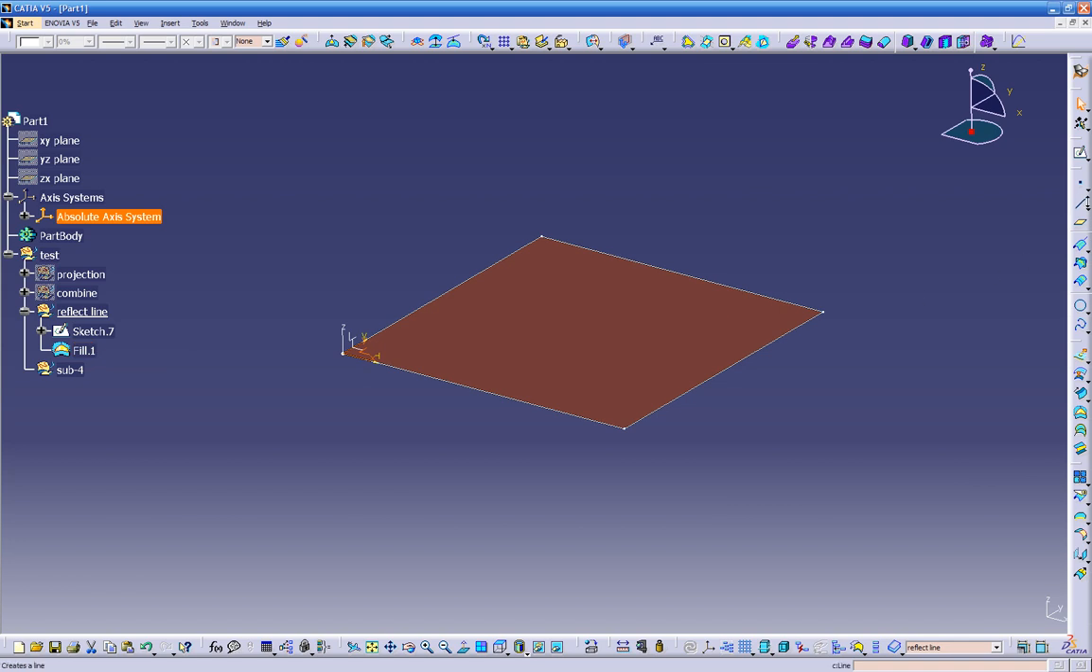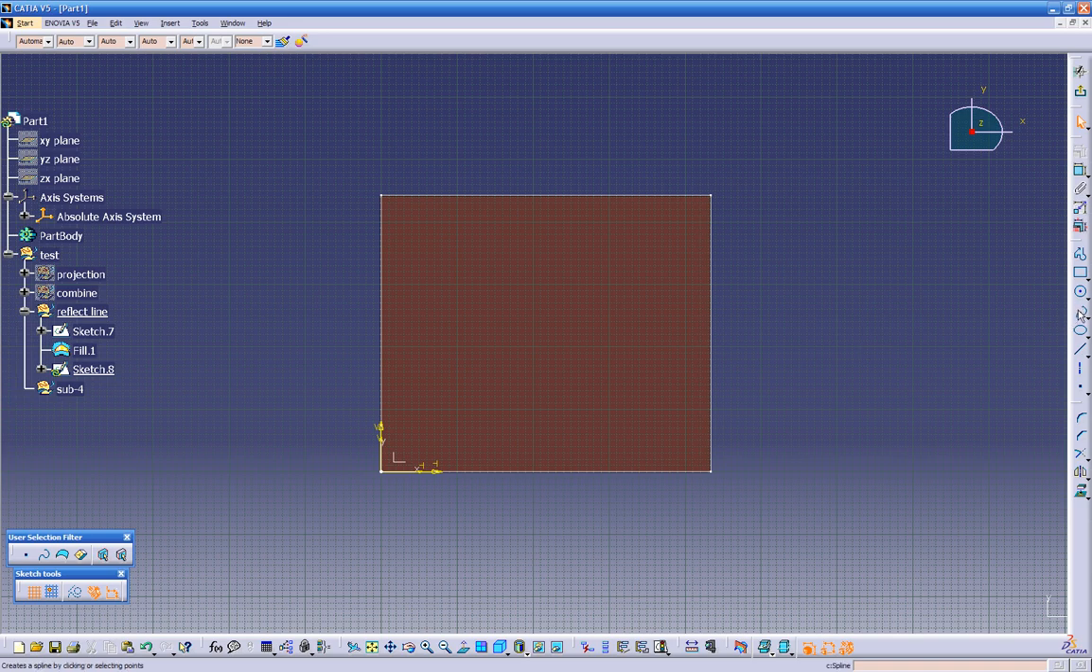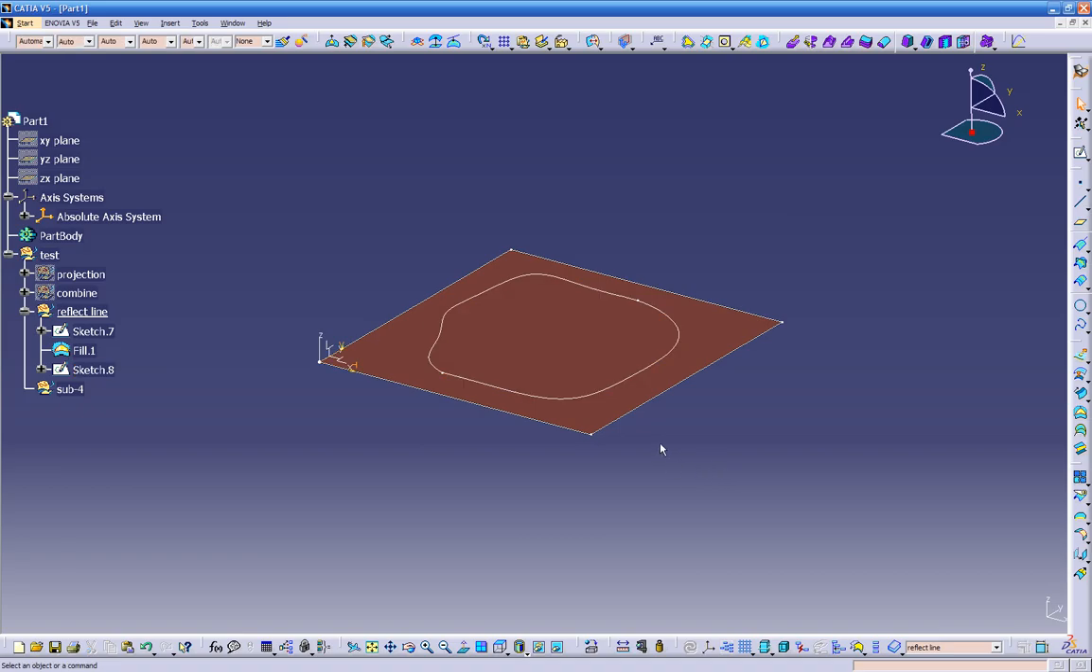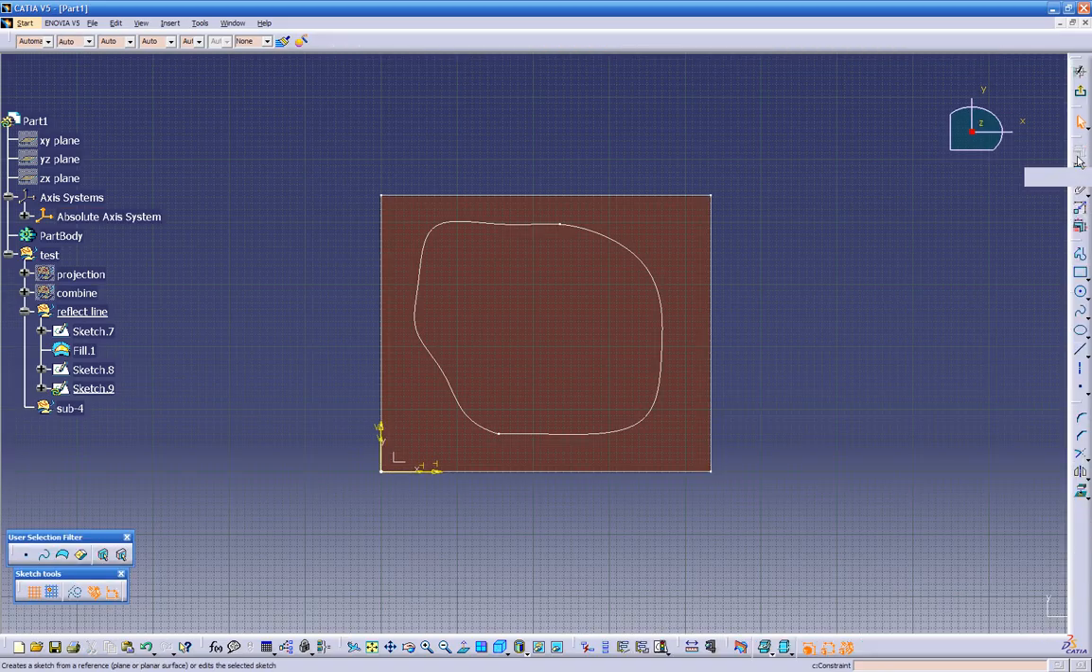I'm gonna create a bump surface, but first of all I have to create my shape in here. So let's create another spline inside this sketch, let's exit. We got our spline in there, and we need a point and a line. So let's create another sketch over here.